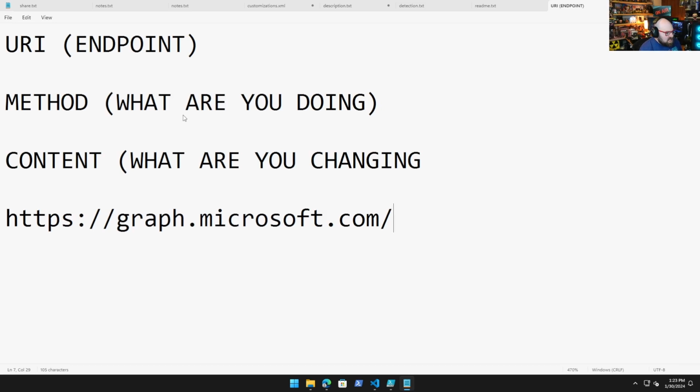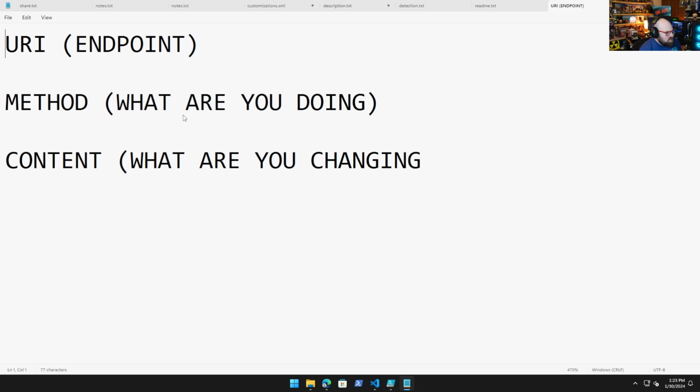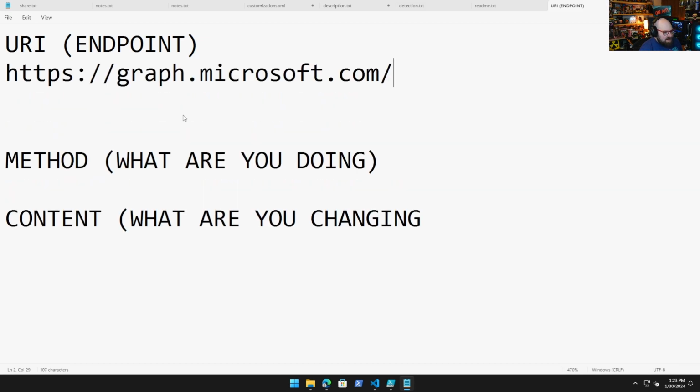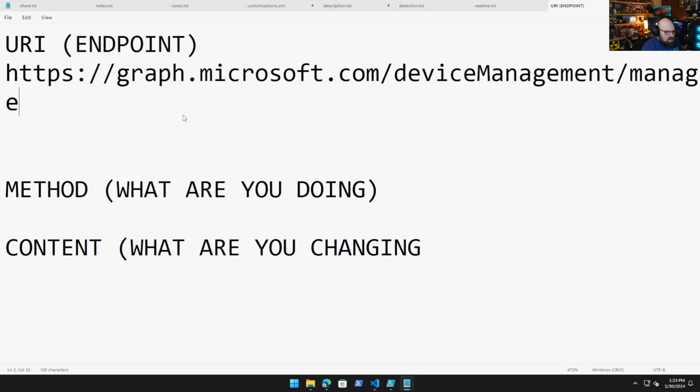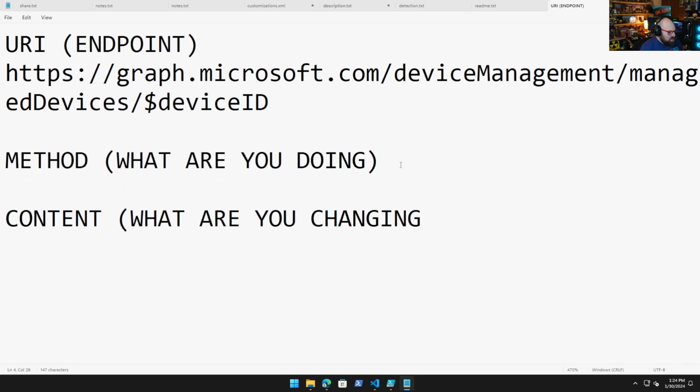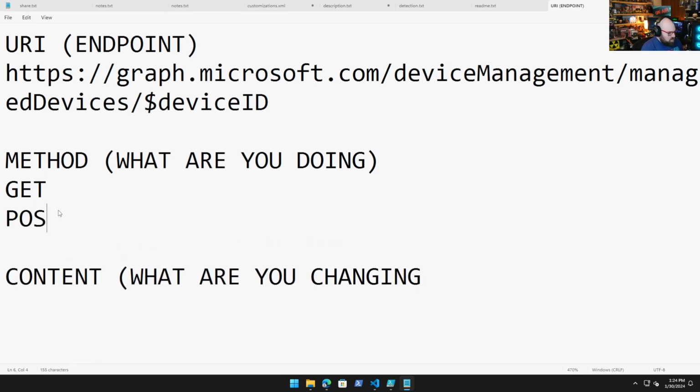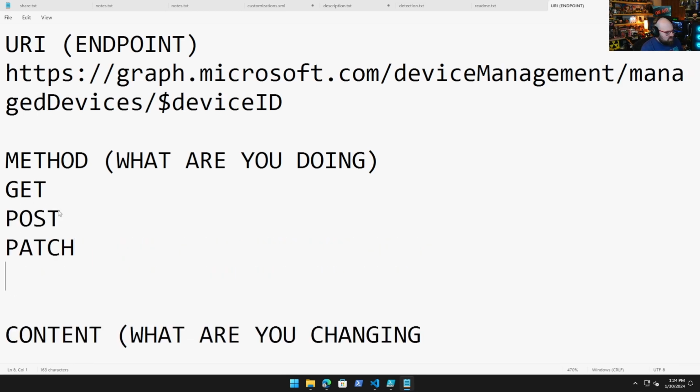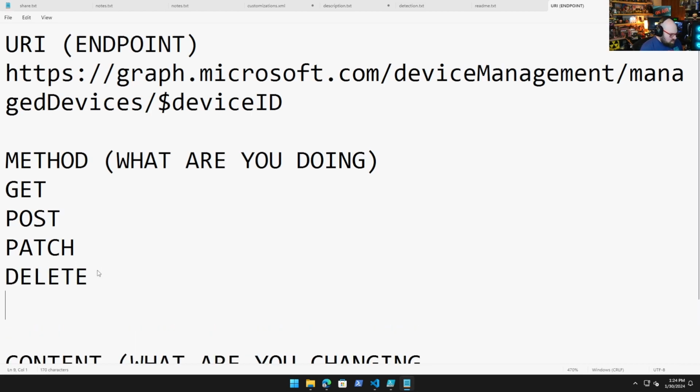So let's put this up here: graph.microsoft.com, deviceManagement, managedDevices. And because we know the device ID, we would just put the device ID here. That means we are calling that device up. Now, what do we want to do to it? Available methods are get, post, patch, delete, and put. Those are the actions we can take.